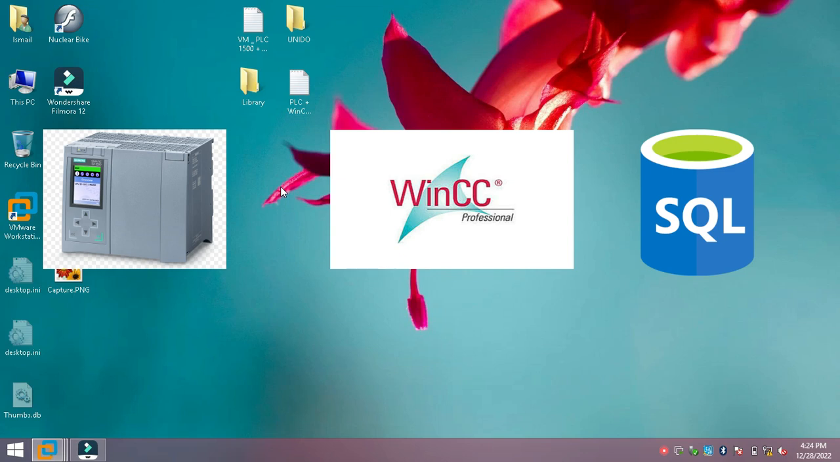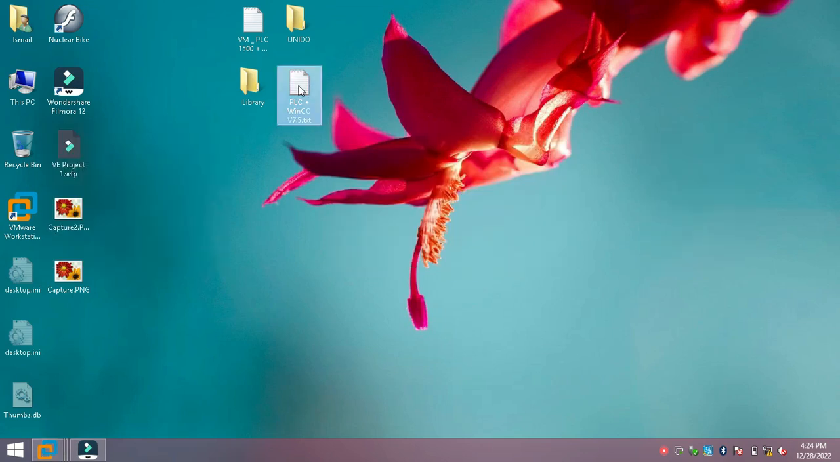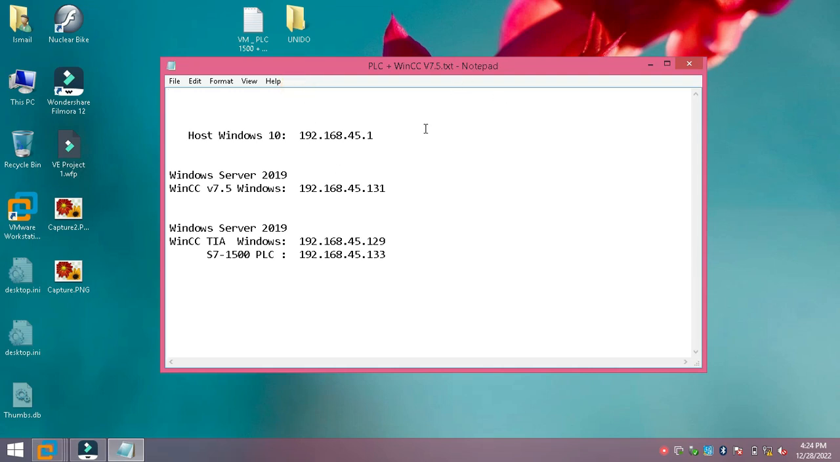For SCADA, I have used Siemens WinCC version 7.5 and the SQL database is managed in the backend with the SCADA system. Throughout this task, I have used virtual machines.